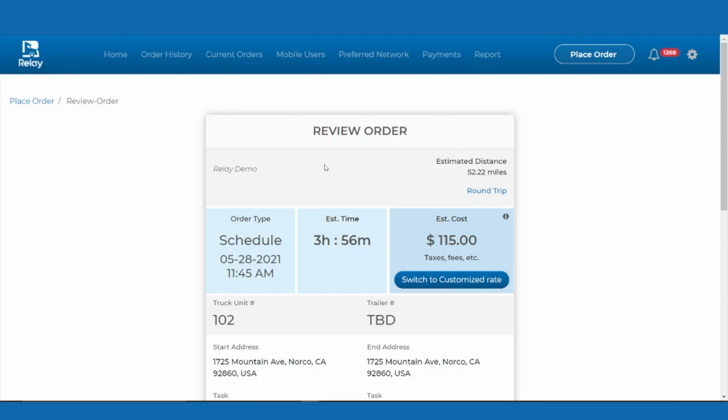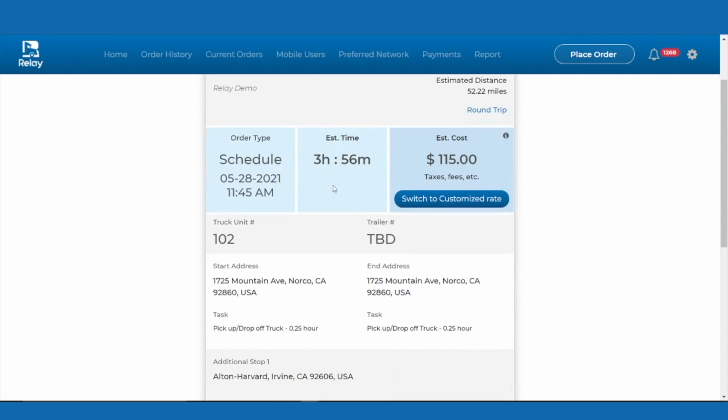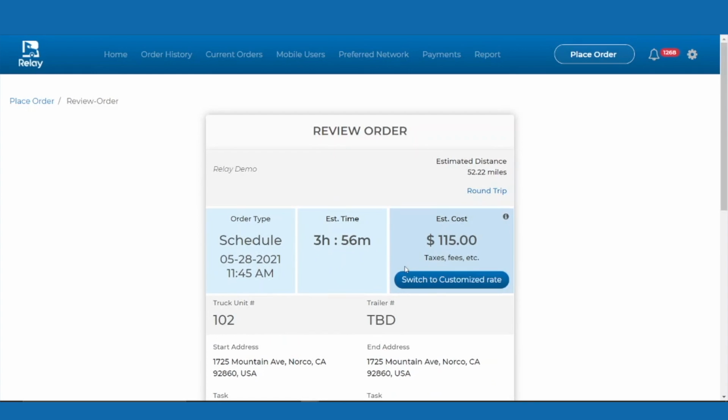So now that you're at this section right here, you're actually able to set your pay rates and customize your own rate depending on the job that you've put in. So for this job right here, the system has designated it at 3 hours and 56 minutes. So we can see right here that the market rate given is $115 for this job.